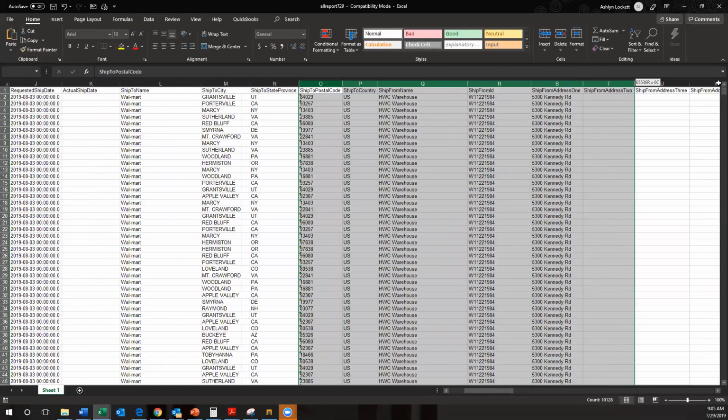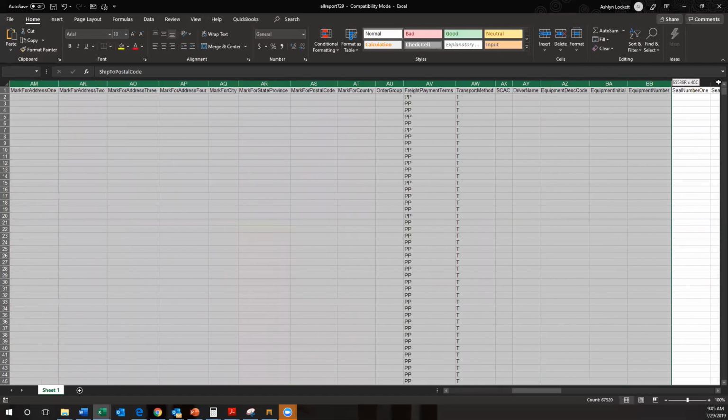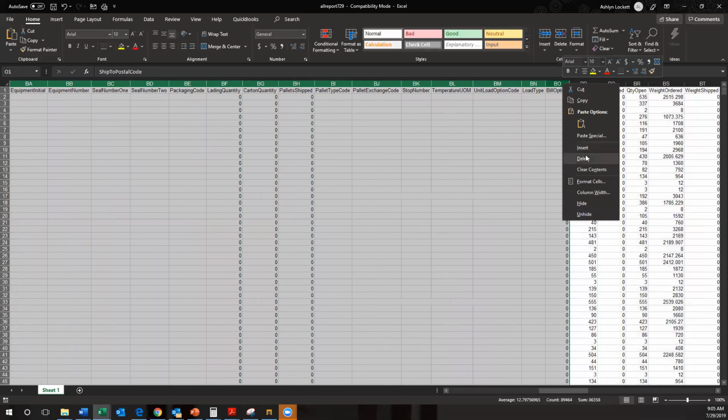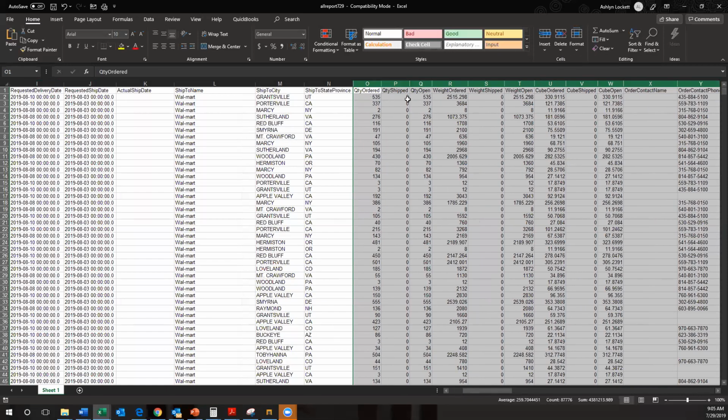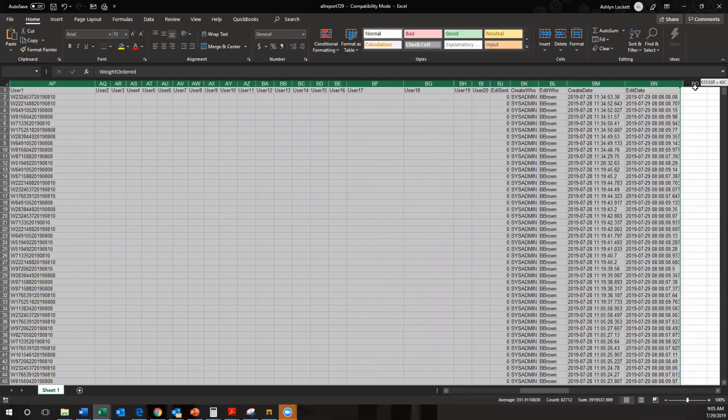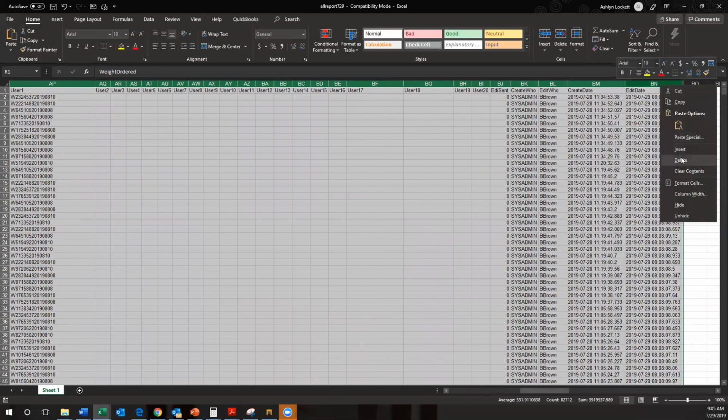We don't need the postal code. And we can delete everything all the way over to quantity ordered. We want the quantity ordered, quantity shipped, and quantity open. And everything past that can be deleted as well.